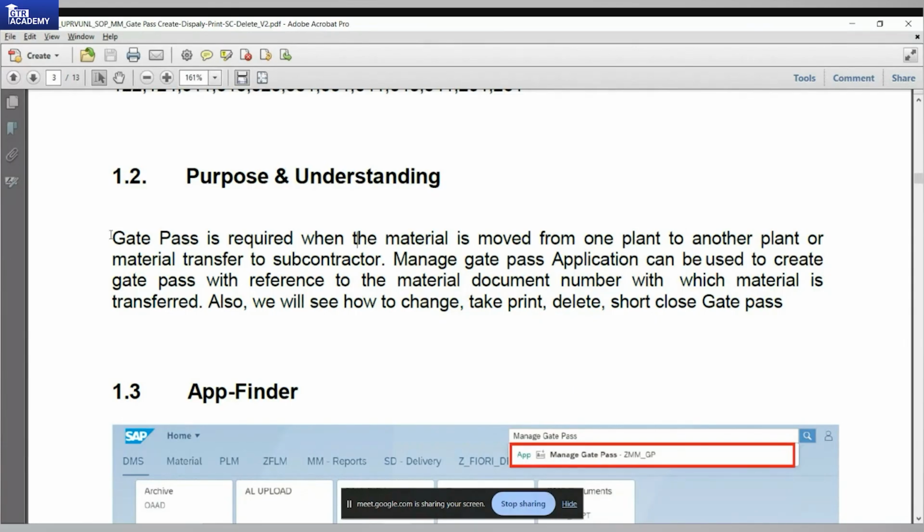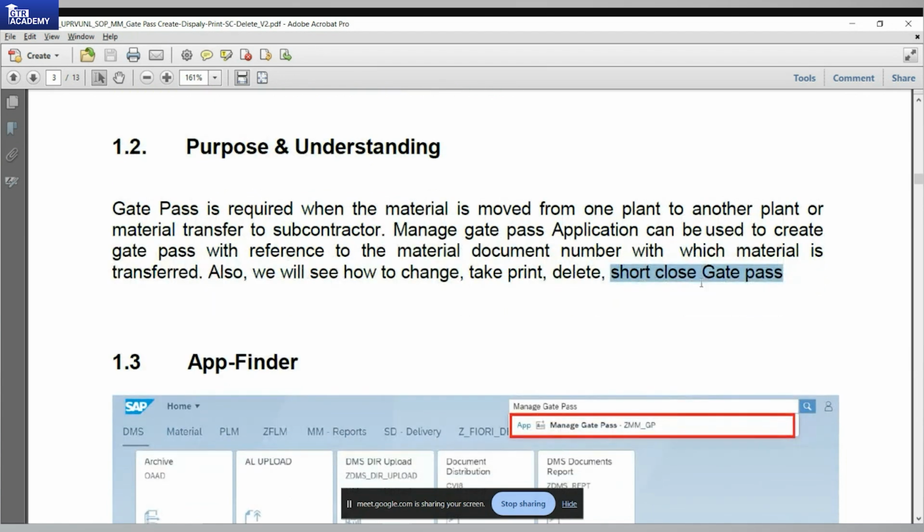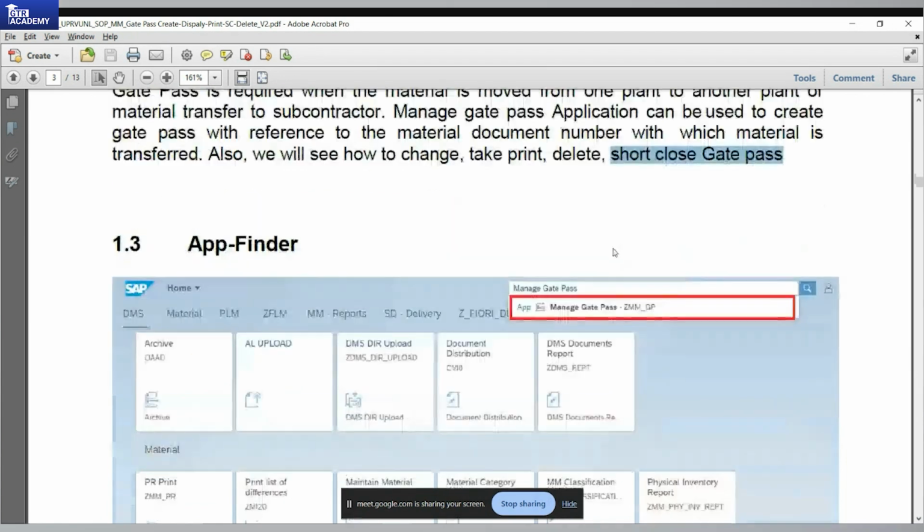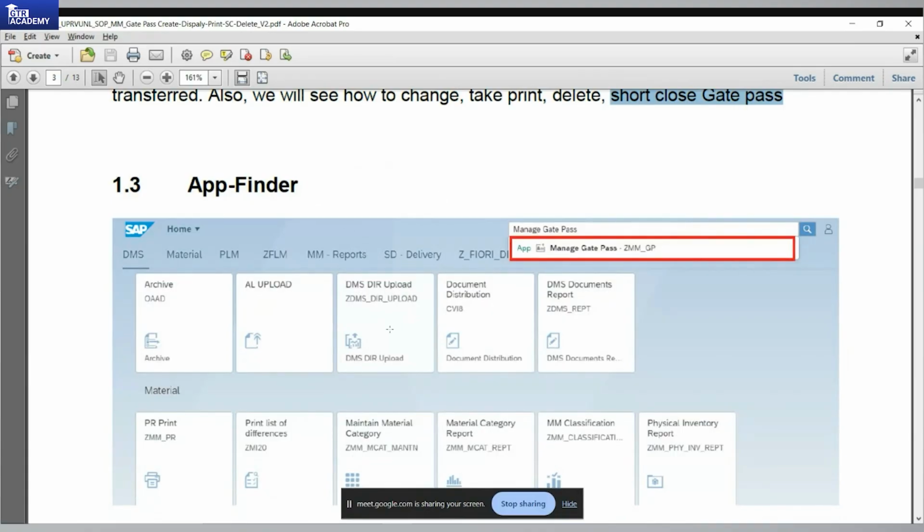So the gate pass will have a document. It will have a separate print, and it has some separate requirements. I'll explain short close one. I'll also explain one story, how we came to the short close part, right? So just remind me if I don't do this. Okay, so first, we'll go to manage gate pass.